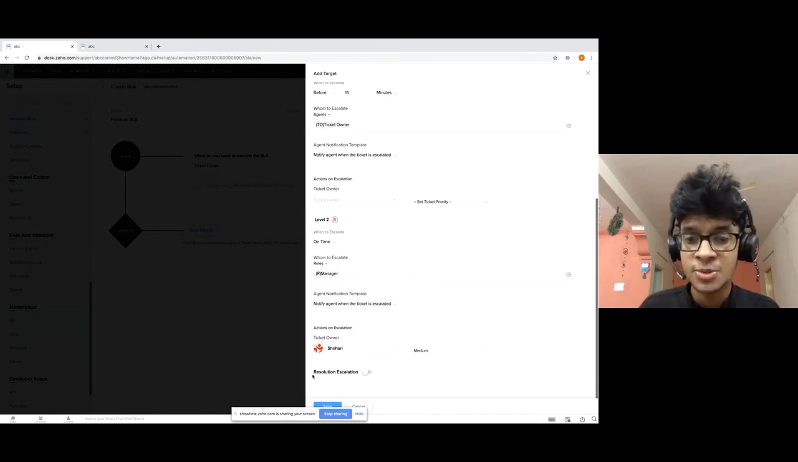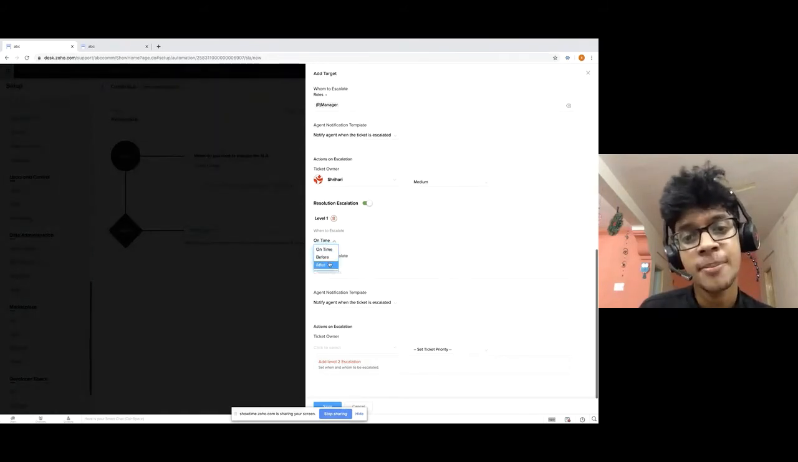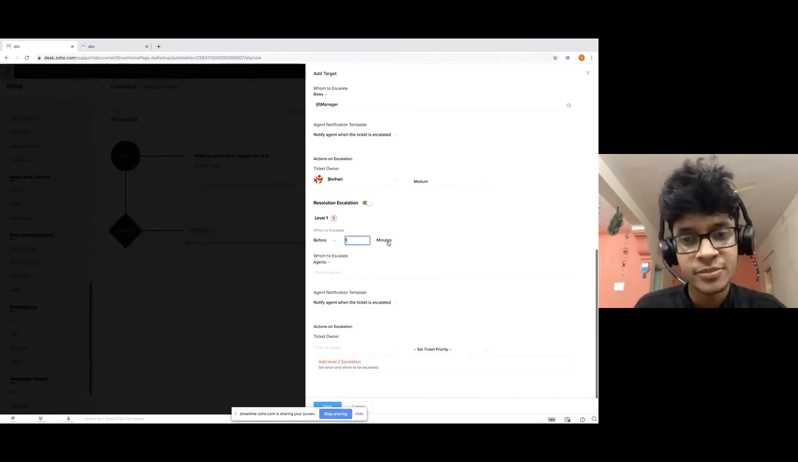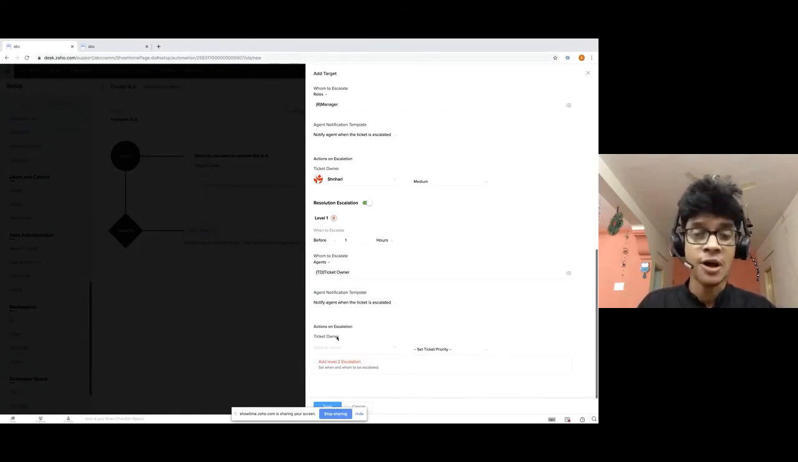So if you could see this option beneath it, we have something called resolution escalation. As I enable this toggle, I'd again be able to set up different levels of escalation. So what I choose to do is maybe 1 hour before the response escalation time, I choose to send out an automated email to the ticket owner asking him to quickly resolve the ticket. I choose not to take any action at this point.